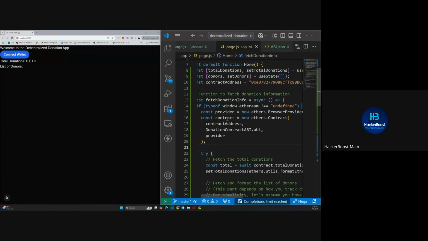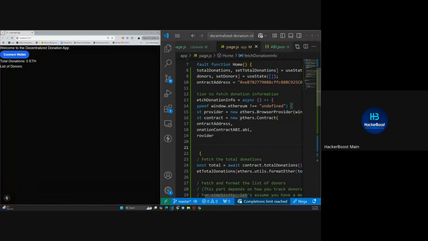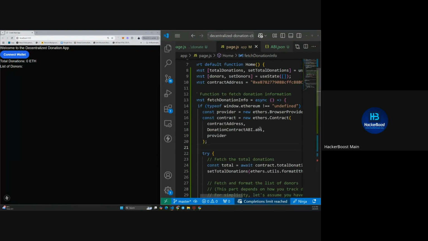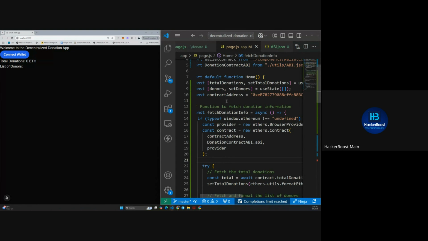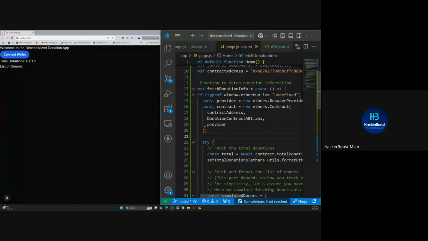So that is why we have the contract instance, const contract, and then the same ethers instance, new ethers.Contract. Inside ethers.Contract, it takes 3 arguments. This is where you use your ABI and also the contract address that you copied. So you can check, we have the contract address here, and this is the value. And it takes the donation contract ABI.